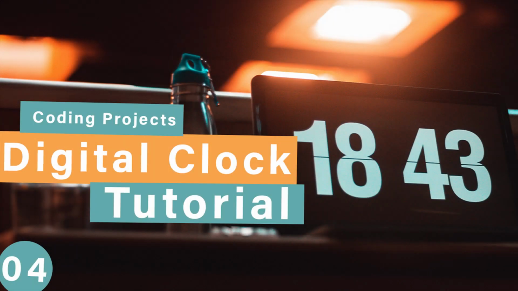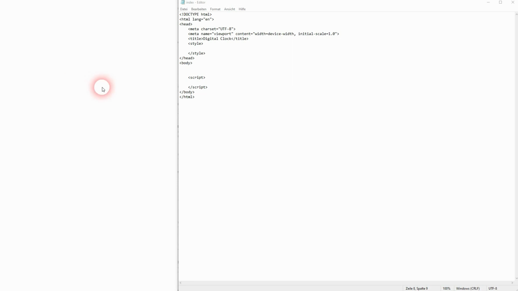Let us code another project. It's a quick one. We simply want to create a digital clock right here. Start with our boilerplate, and in the body we only need a div element. It's going to be our clock, so I'll give it the ID clock.